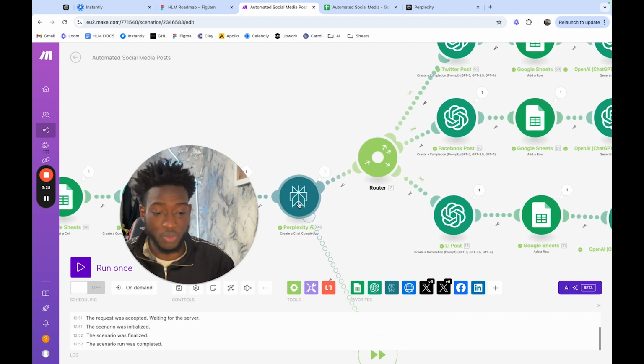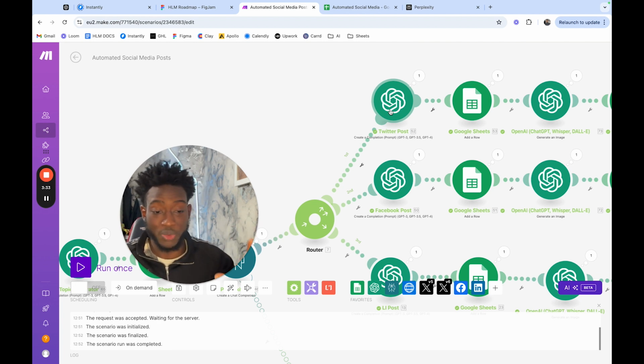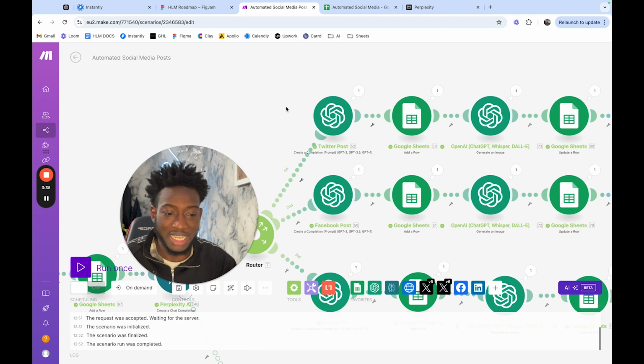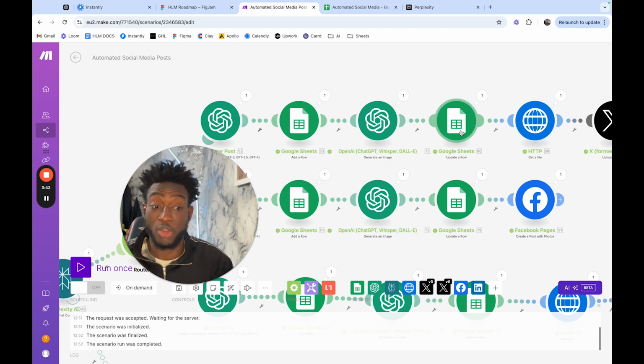Once it's created, whatever it needs to create, it's going to send it back in here. And ChatGPT is going to catch up and just post the content that is created. So with the prompt, once it does that, it's going to be updated into the Google spreadsheet in a different section. For example, this is the Twitter row, so it's going to update on the Twitter row.